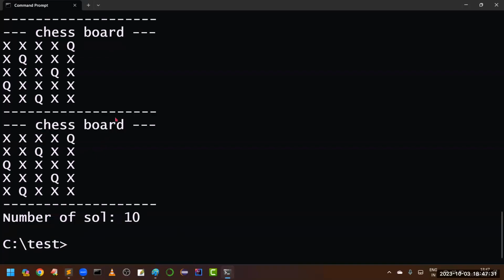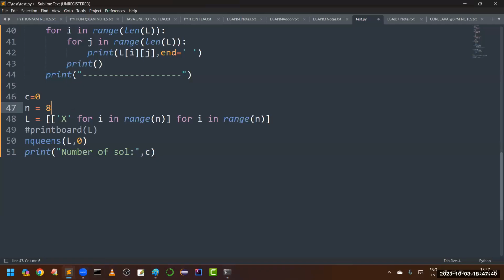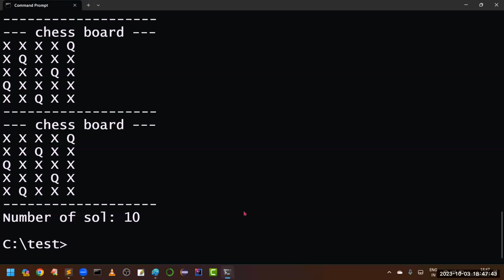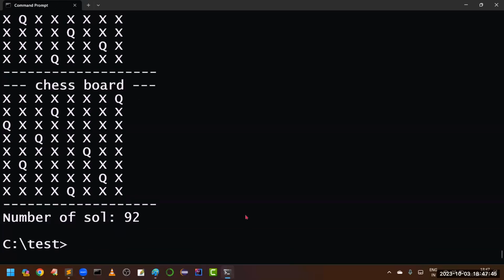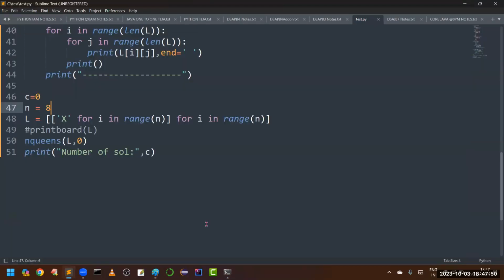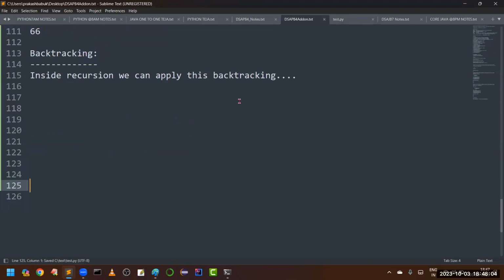Once you increase the number of rows and columns, automatically the number of possible solutions is going to increase. If you take 8 by 8, around 60 or 70 solutions you are going to get. You can see 92 solutions are there. Is it possible to implement this problem without recursion and backtracking? Definitely not. Compulsorily we have to go for backtracking, then only we can solve this. Hope you people got an idea about this particular problem.